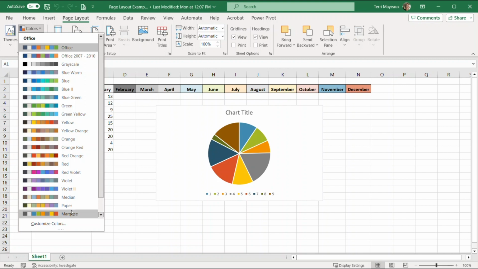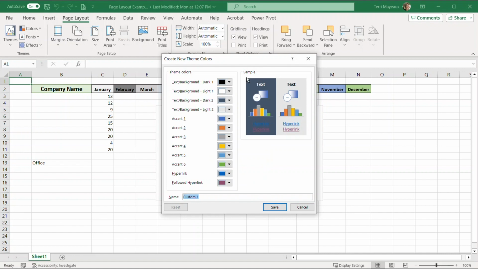Now, you may be wondering why there are so many little squares of color for each one of the themes, and to answer that question, we're going to come down to Customize Colors, and here it shows us that we can choose a text or background, dark and light, dark or light. So there are two of them, plus then accents. And you can kind of see then that the accents would have to do with your charts, your bullets, that kind of thing. And then you also can choose the color for the hyperlink and a followed hyperlink. And it's all right here.